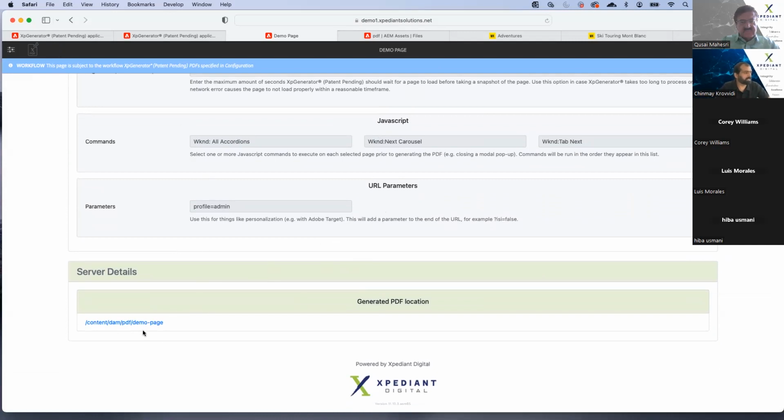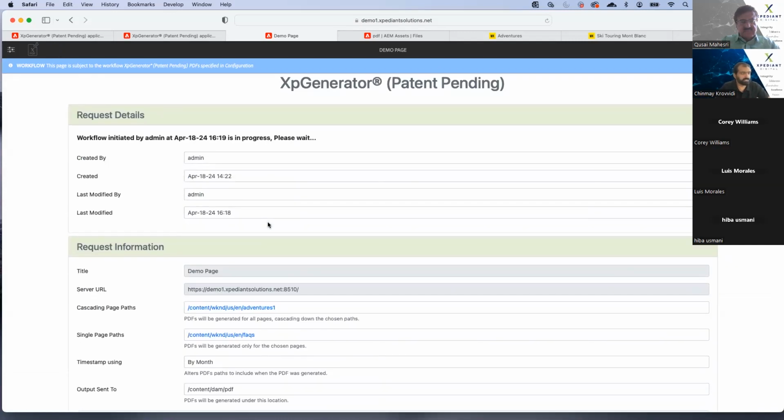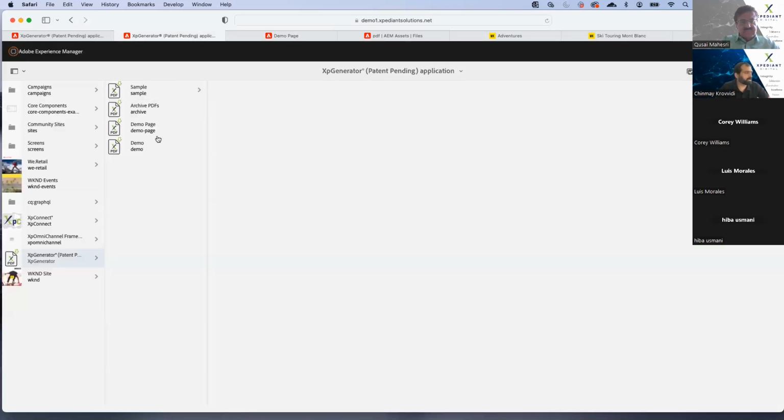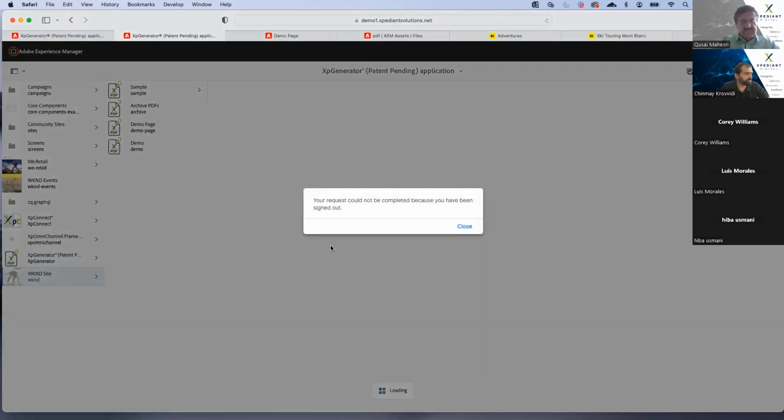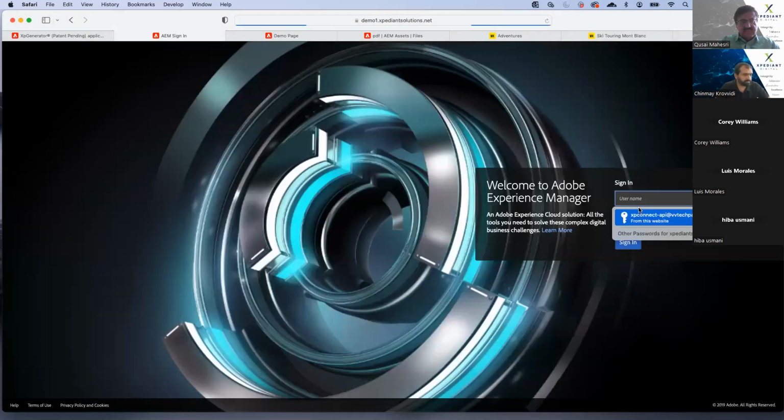Now, before I look at the screenshots, let's give XpGenerator 2 or 3 minutes to finish the run. But while that's happening, let me go back to the AEM sites and show you the other ways. Oops, seems like I'm logged out. Just a minute.